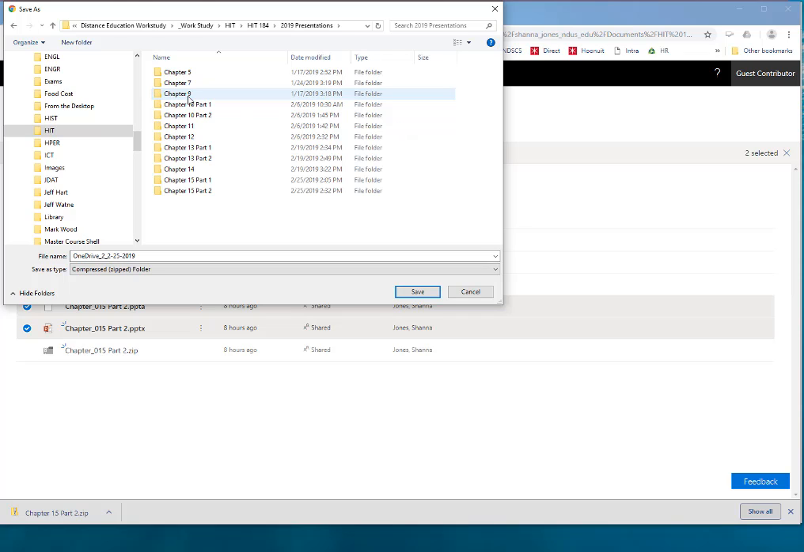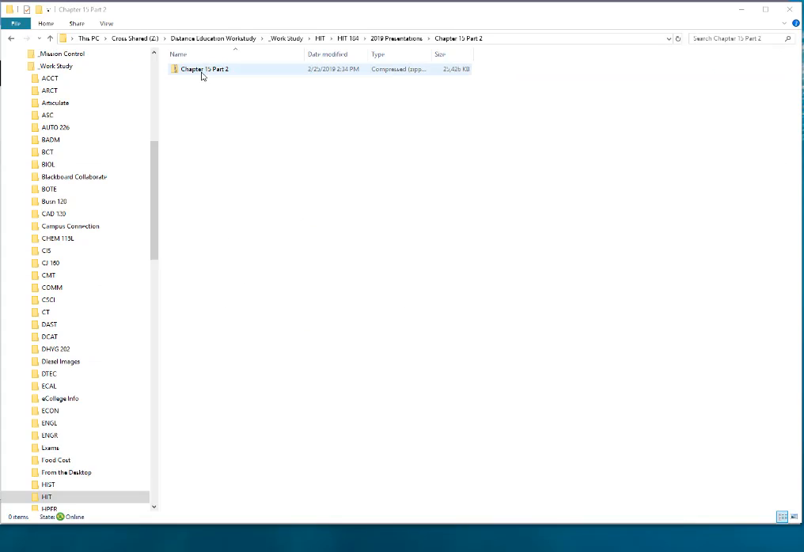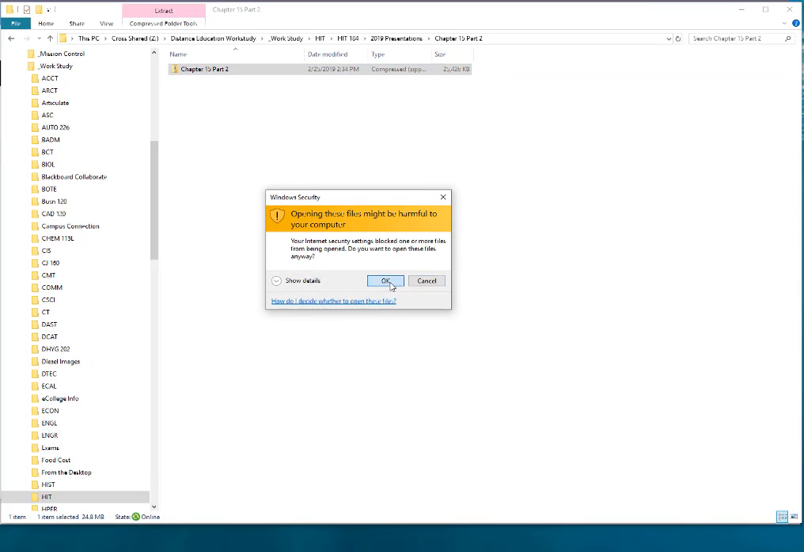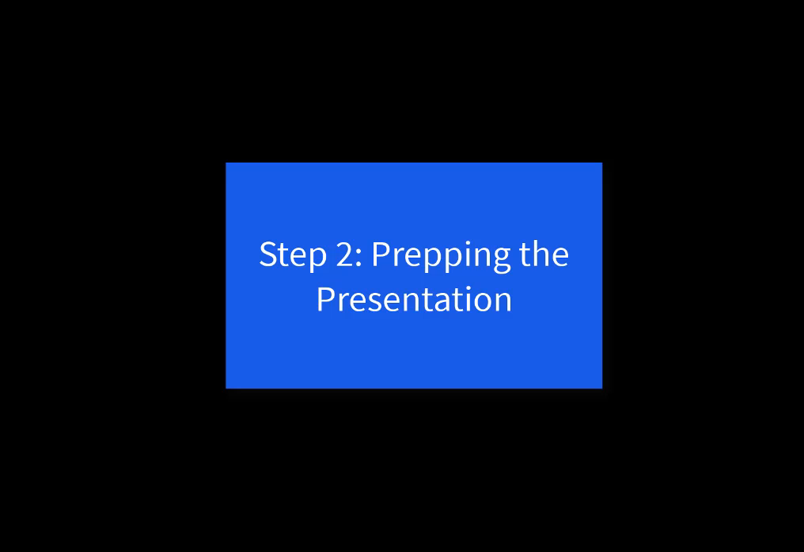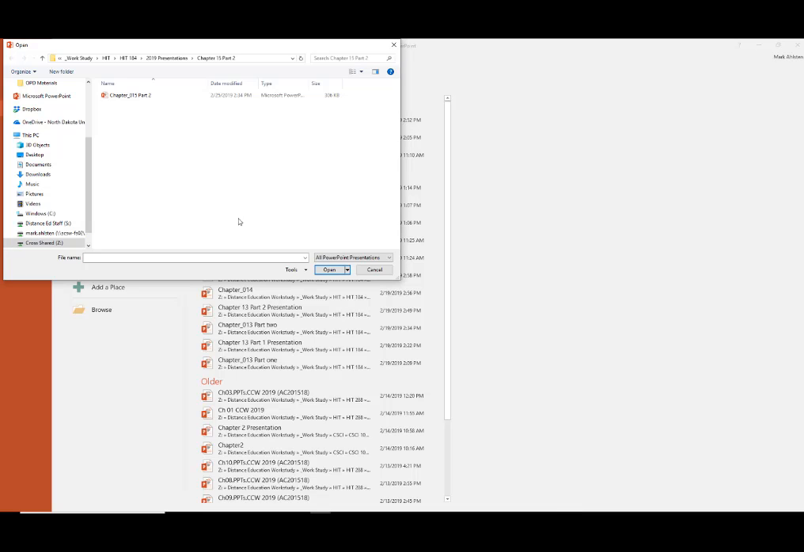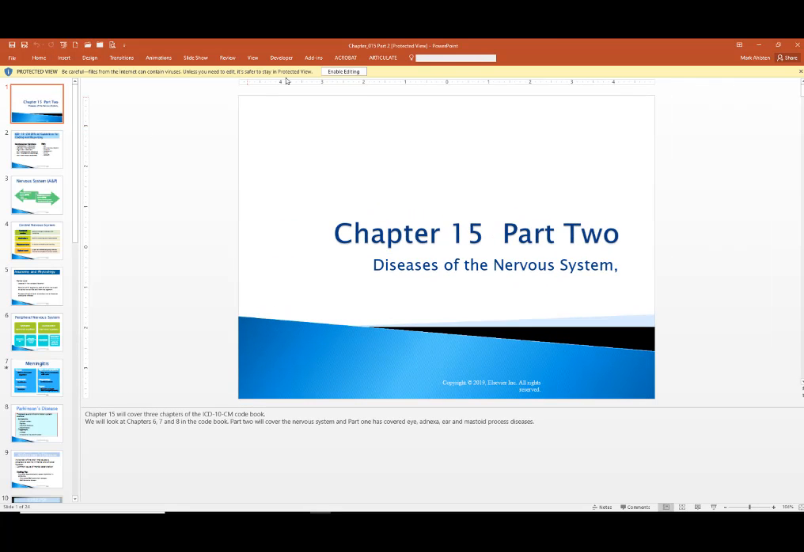So we click there. Already have a folder created. Let's rename our file, and now we'll save. Right-click to extract the files. Remove the duplicate file or folder name at the end of the browse, and then extract. To open the presentation, click on the PowerPoint file, which will also automatically open the Articulate file.